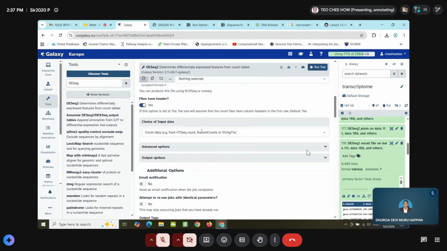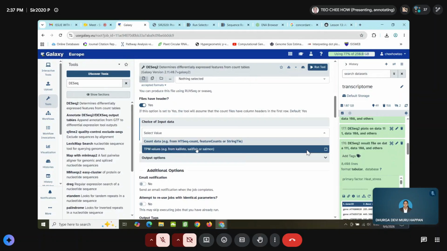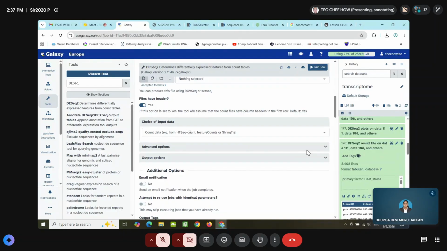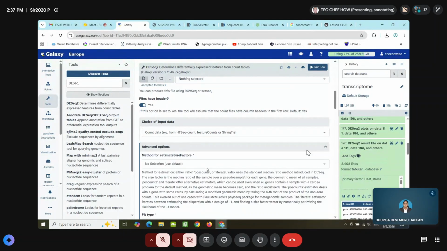So what kind of count data is it? HTSeq feature counts and StringTie. Or is it a TPM value, right? Because you already use the count data, so they will do the count data here, right?